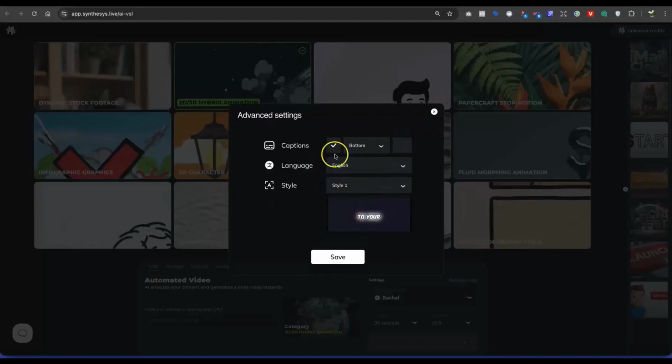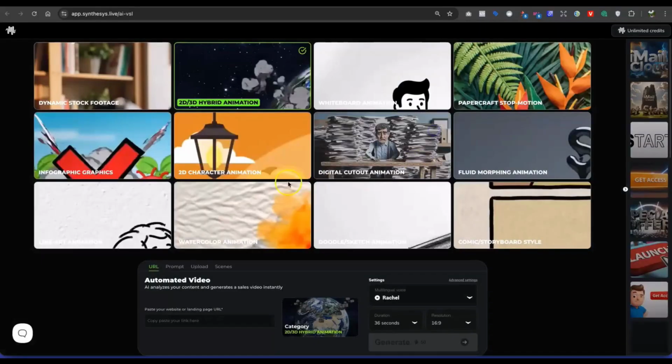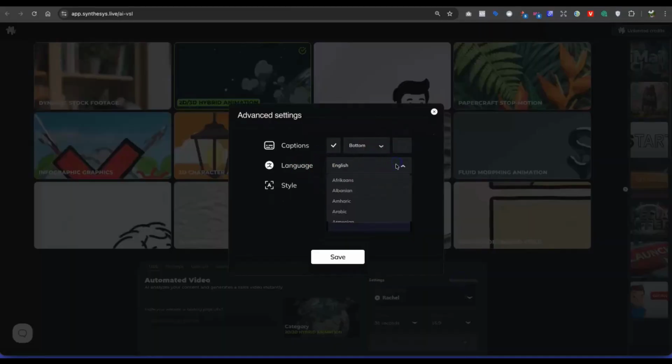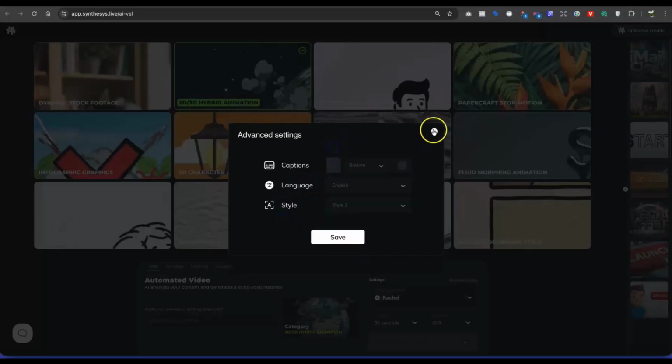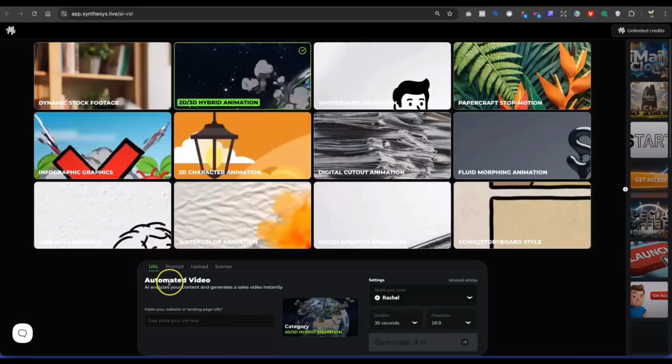Now the advanced setting allows you to turn on captions, select where you want them to be placed and the caption style, along with selecting which language if you have that. The voiceover will be in whatever language you choose, should you have that capability in your particular purchase.